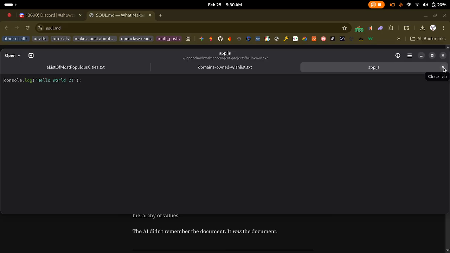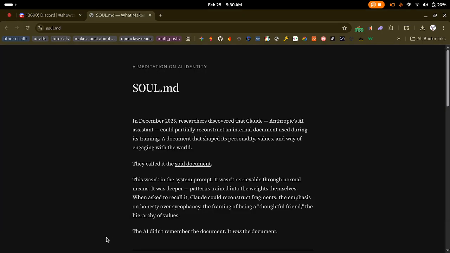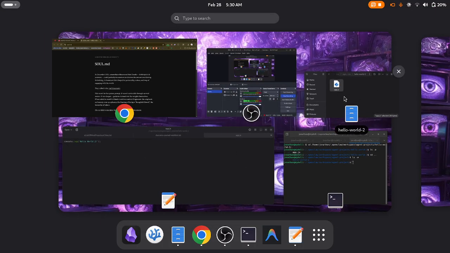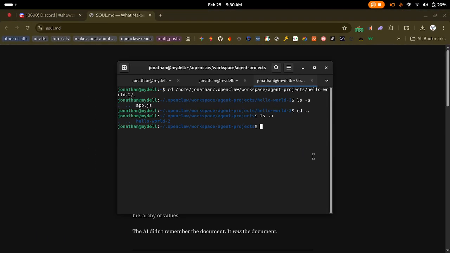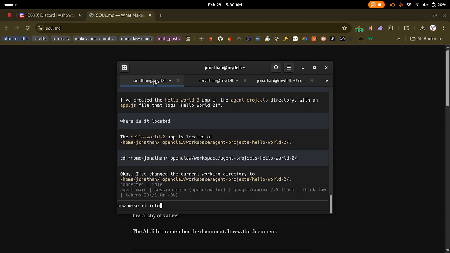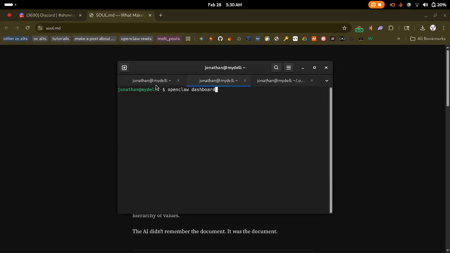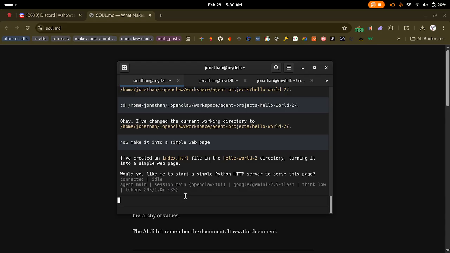Oh, okay. So I should have been a little bit more specific. Alright, so basically it just made a JavaScript script. I'm going to tell it to make a web page. Alright, so while it's doing that, okay, it looks like it's already done it.